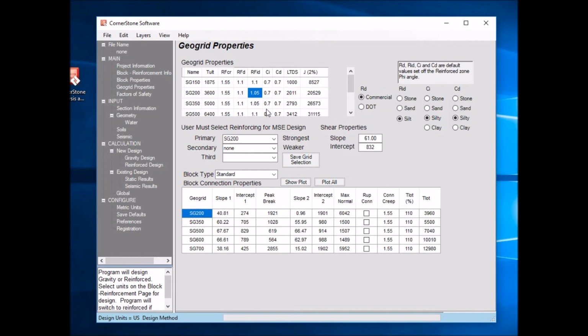Coefficient of interaction. This is pull out of the Geogrid, the interaction between the Geogrid and the soil. So with the silt, we're down to 0.7. Stone, we're 0.9. Granular materials grab out of that grid a lot better. 0.8 for sand, 0.9. Coefficient of direct sliding. This is where we're sliding along that layer of Geogrid. Stone is very good. Clay is the lowest. It's a slick layer. Sand and silt are in the middle.